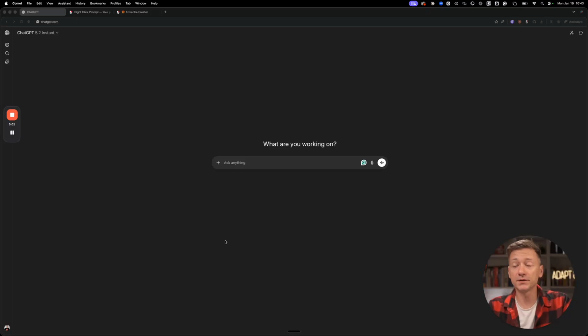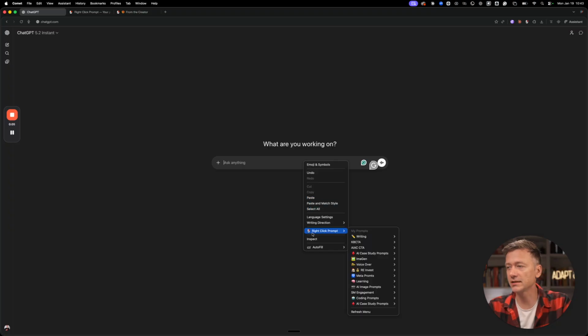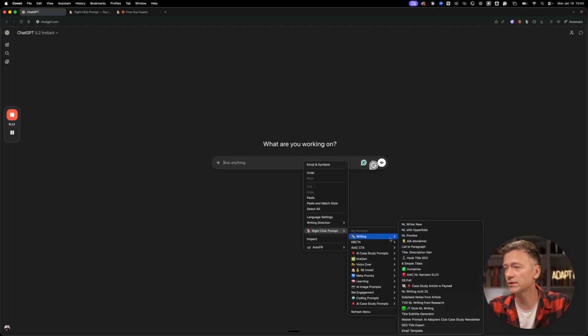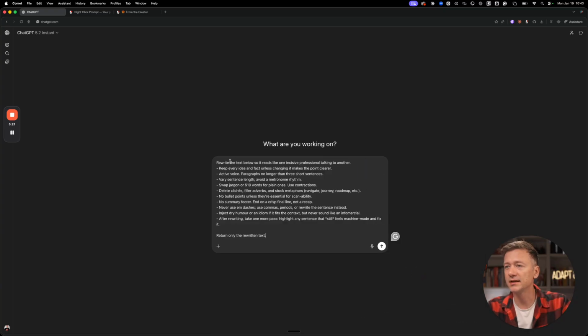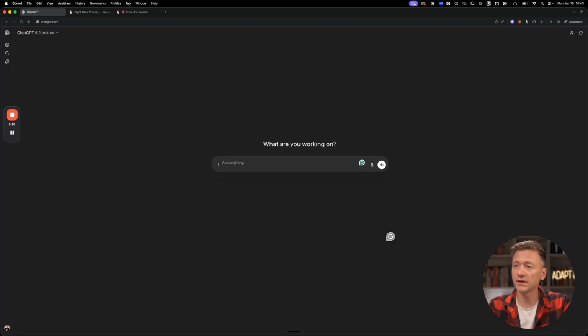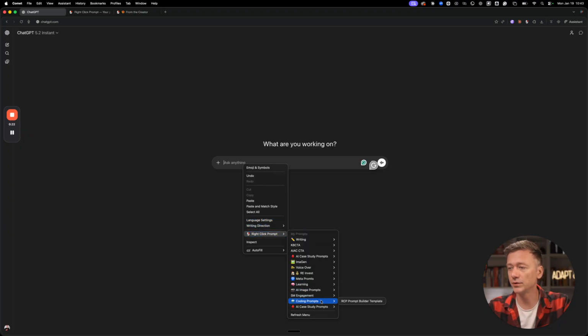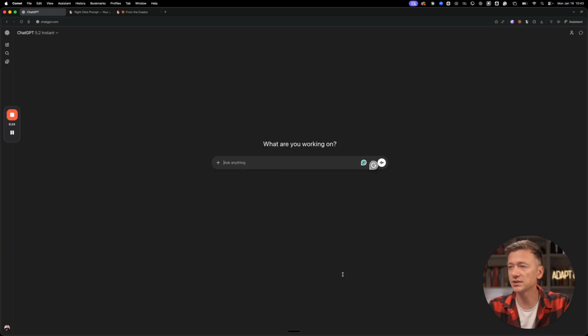Here's the main benefit of right-click prompt. Once you're inside of a text field in your favorite LLM, you just select your previously set up prompts and then you can just populate it. For example, if I want to humanize the content that I have written, then I use this prompt. Or if I want to create an analysis of a real estate investment, I'll use this prompt.